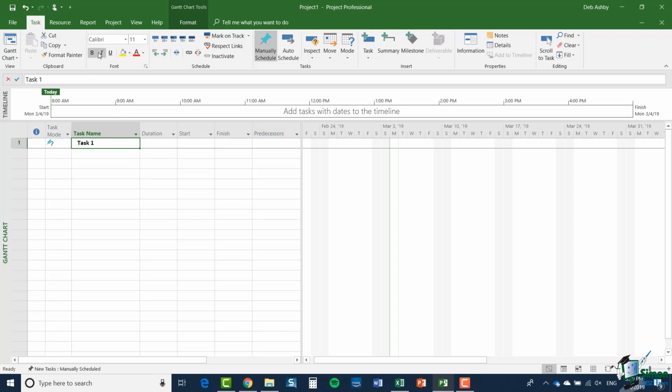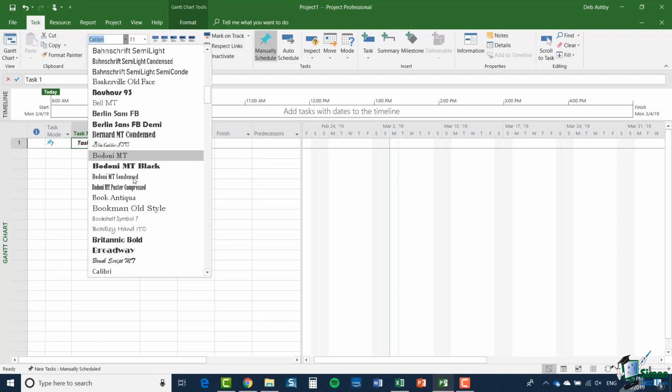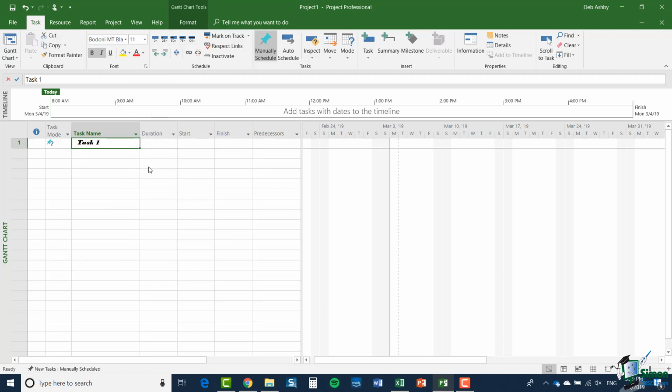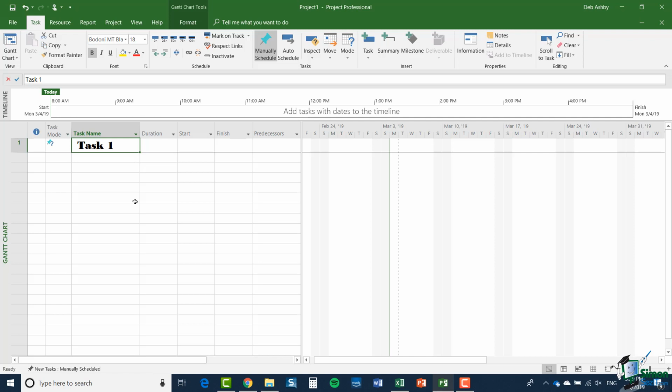I could make it italic, and I could change the font from Calibri to say Bodoni MT Black. I can also toggle these options off, so if I click italic again, it will take me back to just bold. I could also make this font a larger size if I wanted to by clicking the font size drop down and selecting a larger size. So that's basically how you can use the commands on the ribbon.